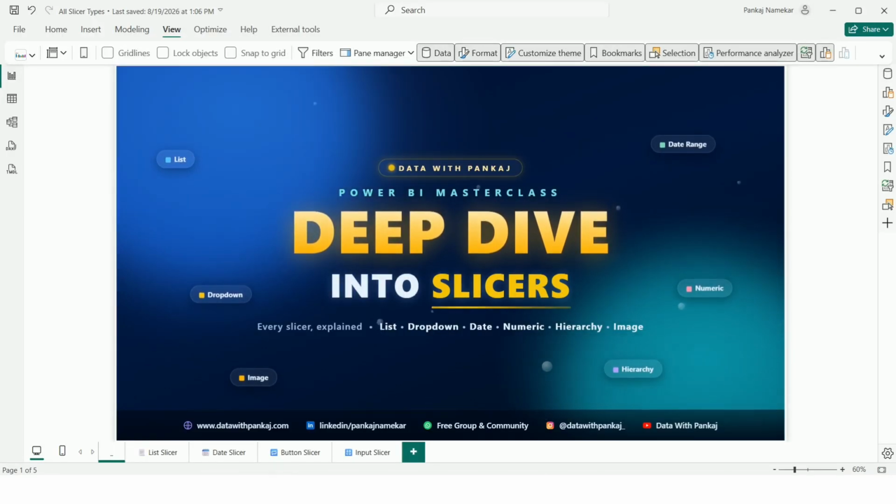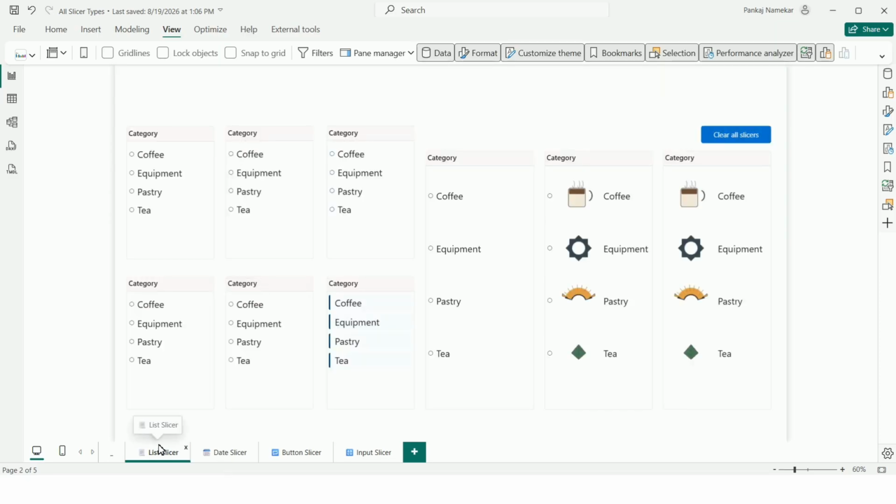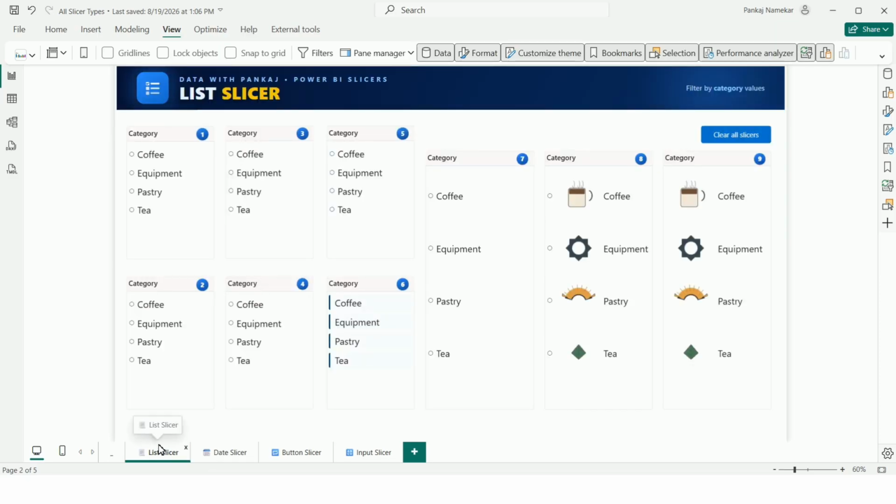This is the second video on the deep dive into the Power BI slicer. In the first video, I covered the list slicer in detail. What is a list slicer? What are the different variations we can create of a list slicer to have a better user experience? We have seen a couple of options for how you can format the colors of the shapes, how you can change the position of the text, and how you can include images inside the slicer. That exploration we did in detail in the first video.